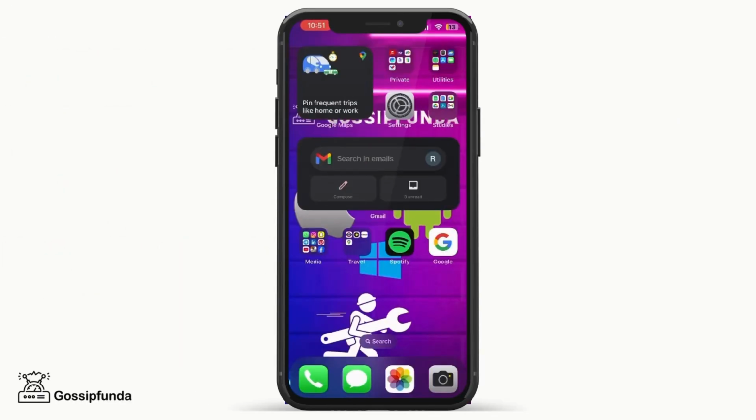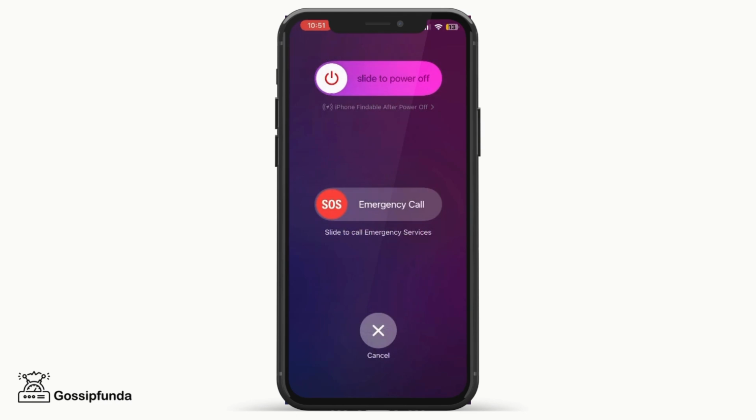For this, you need to simultaneously press your volume up, volume down button along with your power button. Then a slider appears. You need to slide and turn off your phone and restart it after a few seconds.